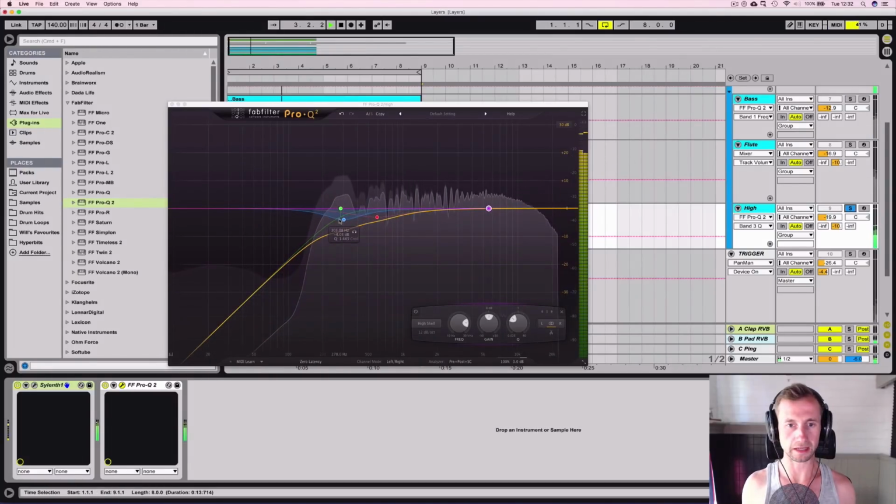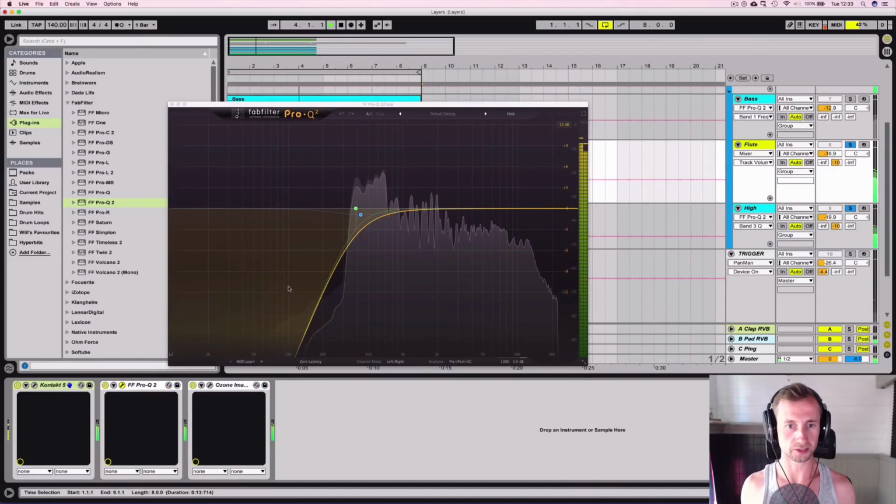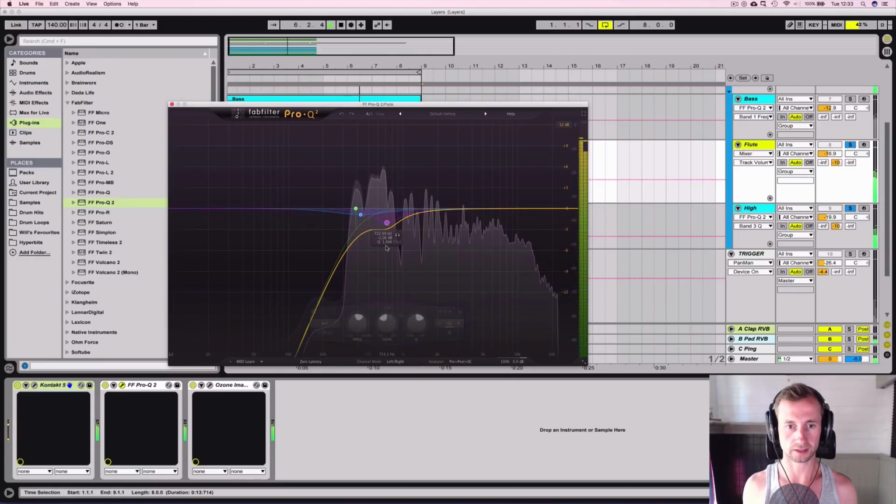But you can kind of meld this a lot more. And you can see I've notched out a bit with the bell curve in the mids here to allow space for the flute. And that is how you get the different layers to gel together frequency-wise. You're just kind of looking at the spectrum analyzer. I'm using the FabFilter Pro Q2 here. It's a really good EQ for this.